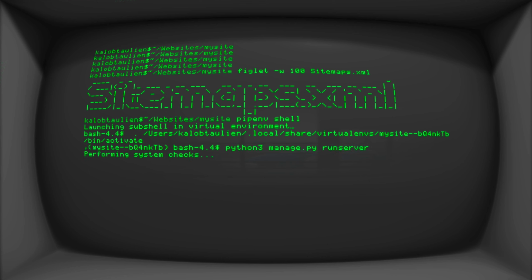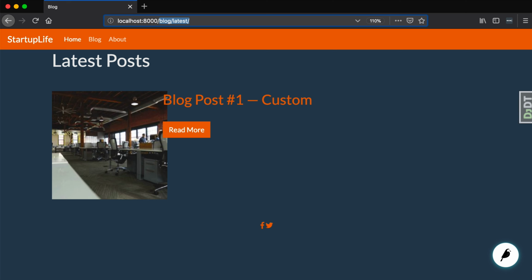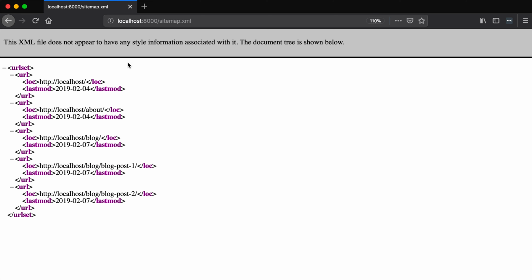And when I open up my browser and go to sitemap.xml, you will see I have a sitemap of all of our pages. So I've got localhost, I've got localhost about, I've got localhost blog, blog post 1, blog post 2. So in less than 5 minutes, we got a sitemap up and running, and Wagtail will take care of all the details. So if you have a page that's in draft mode, guess what? It does not show up in here.